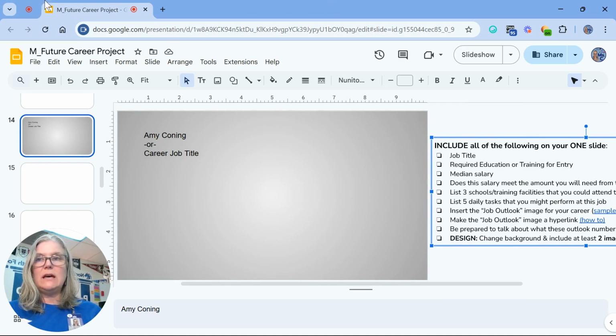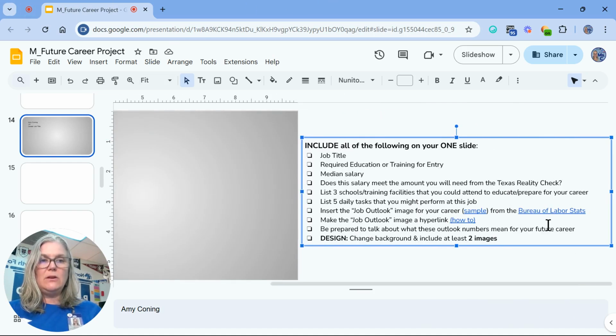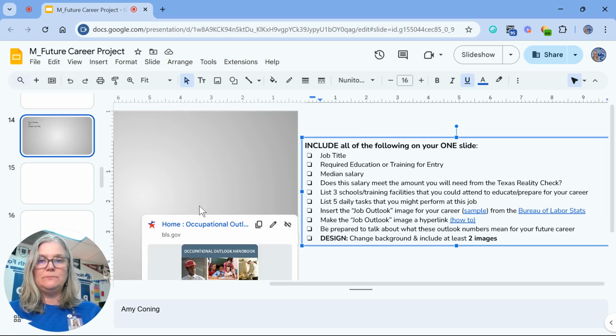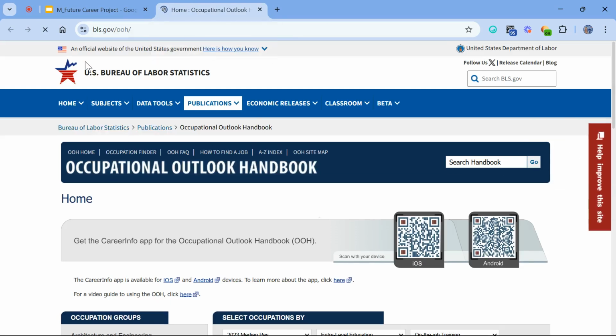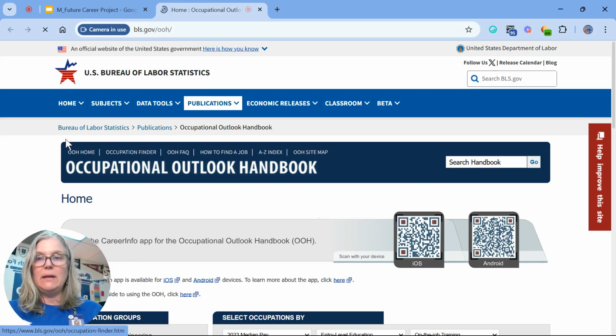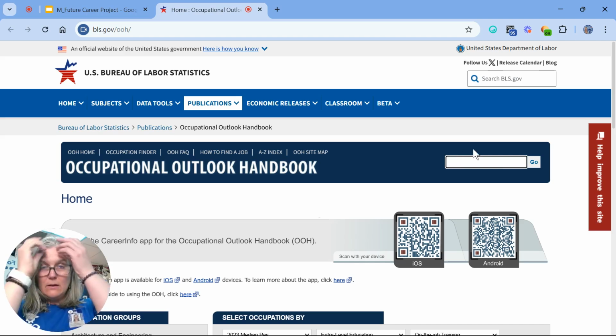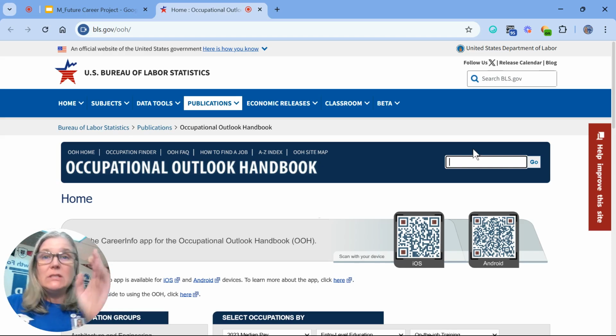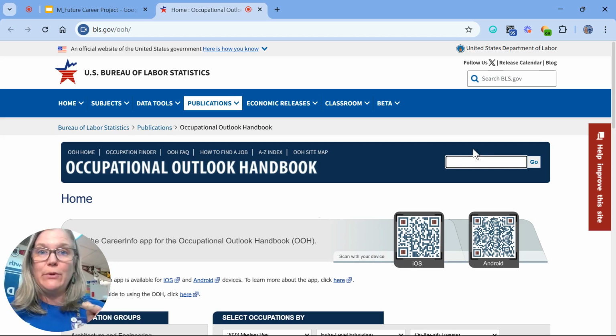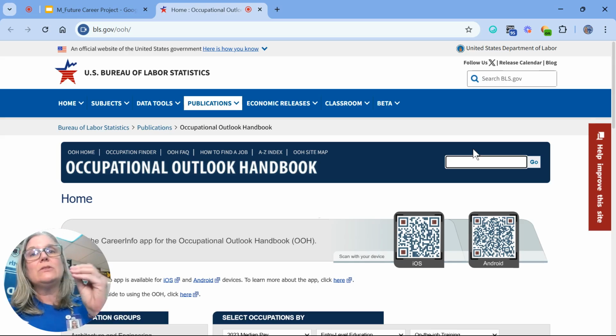So first I need to decide on what job I'm doing. Well, let's go ahead and click right here on this Bureau of Labor and Statistics. So U.S. Bureau of Labor Statistics site. Here I am. My face is popping back up again. So this navy blue search bar is what's important right now. So you are going to be searching this handbook for a job you are interested in to do for the future. Whatever you select needs to be researchable because you need certain things from this slide.